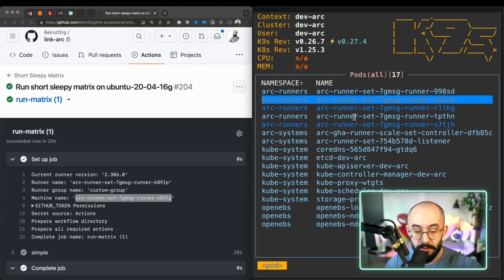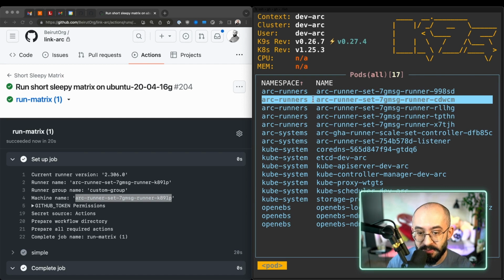So 3 of the runners we have already set up executed their work, and then they exited. And then the controller is just going to spin up 3 other runners to make sure that we meet the desired minimum count. Okay. If the minimum count is 0, then you will see no runners being spun up instead of the ones that executed the job. And you're going to be able to scale down to 0.